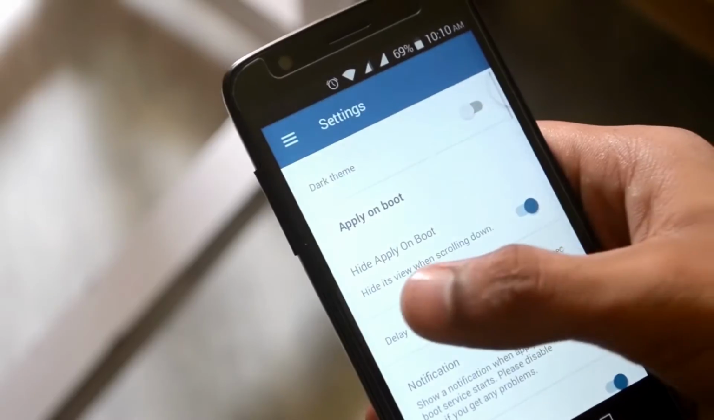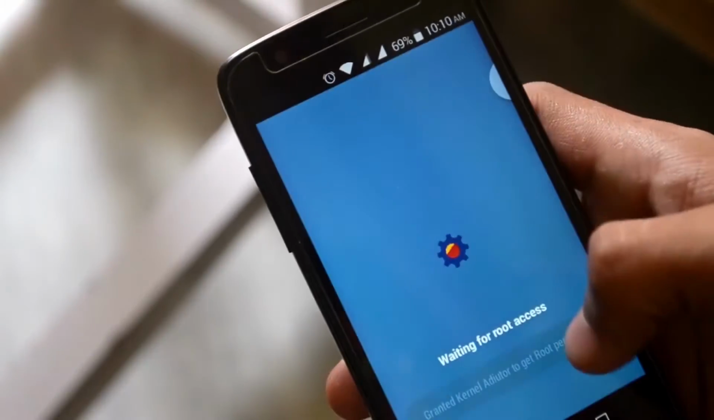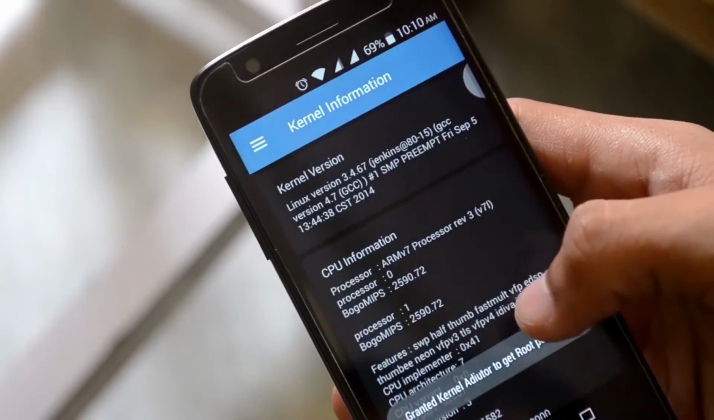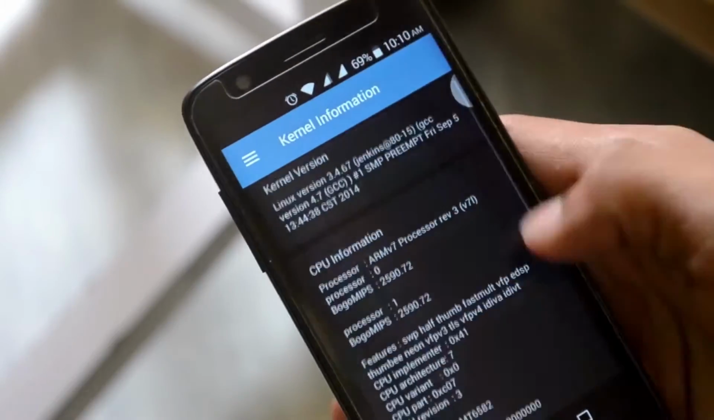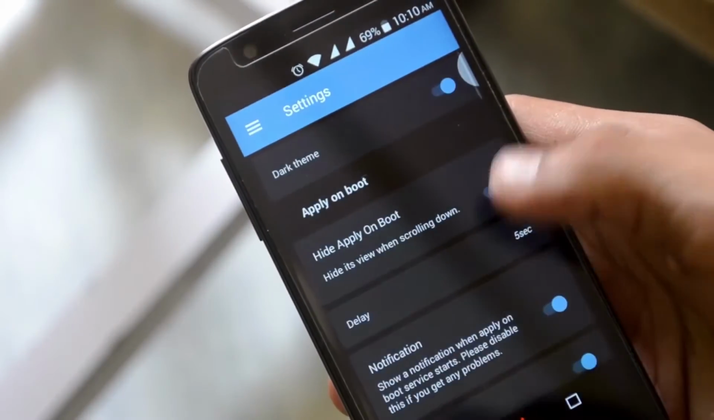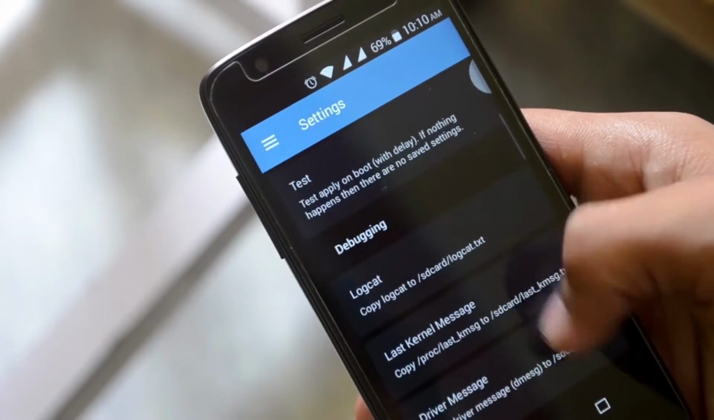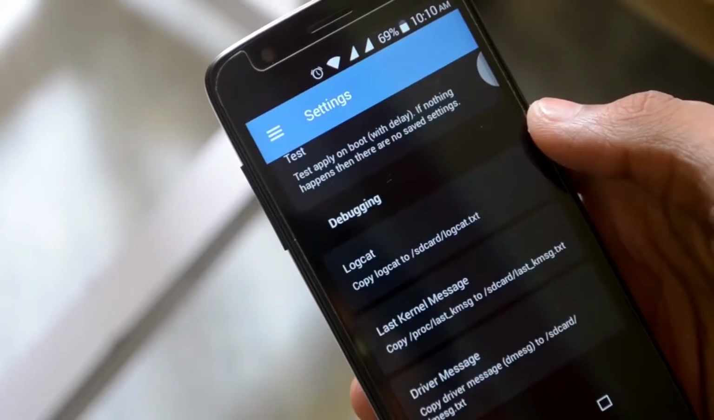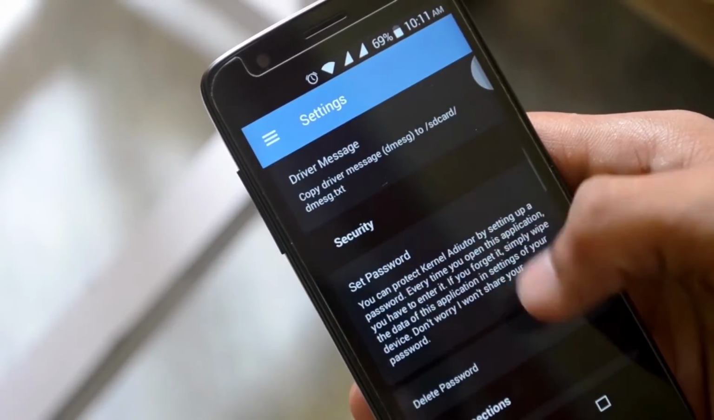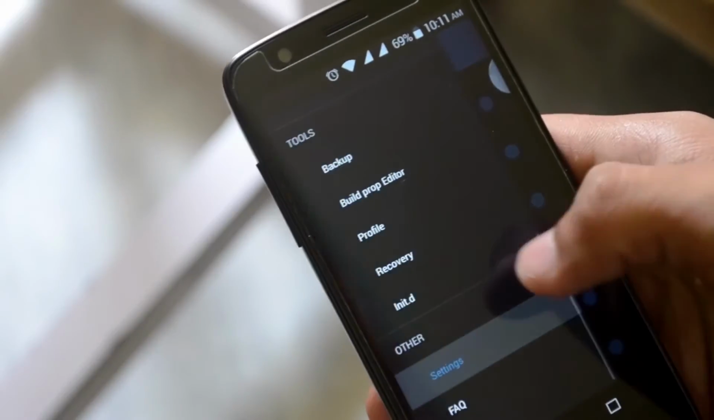Let's go to settings and see. Hide apply on boot and dark theme. We even have this dark theme which we saw earlier in Root Checker. So guys, it's a very good thing that we have this dark theme, and show toasts. You can even view your logcat, last kmsg, dmesg, security, and some more things like that.